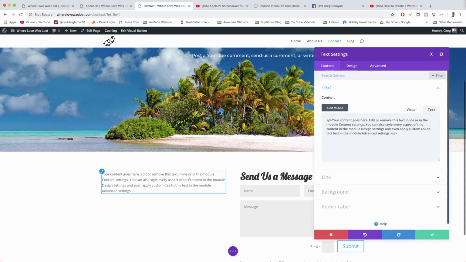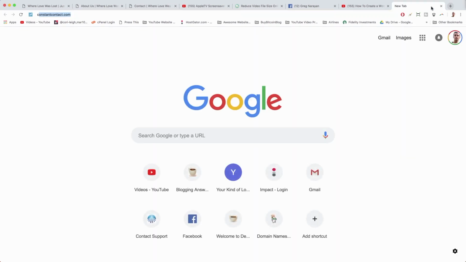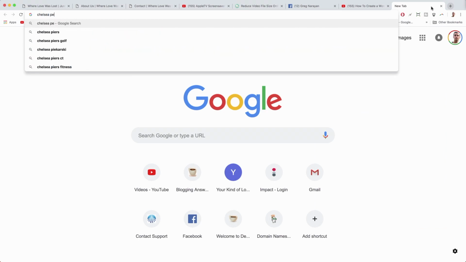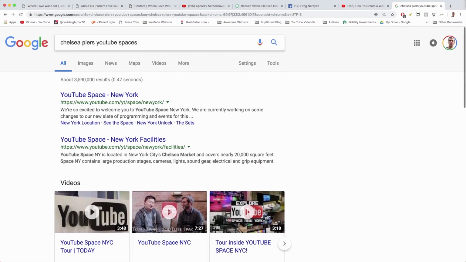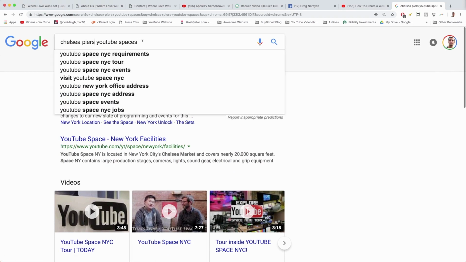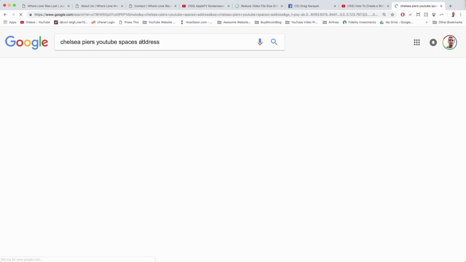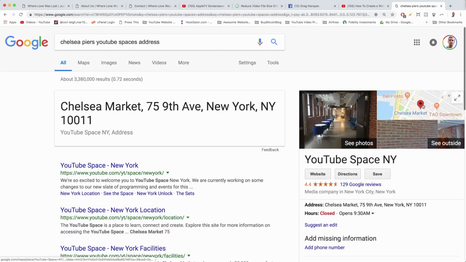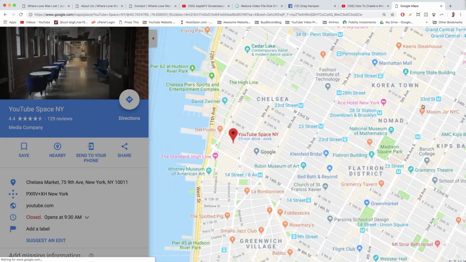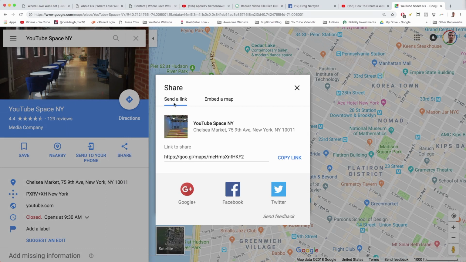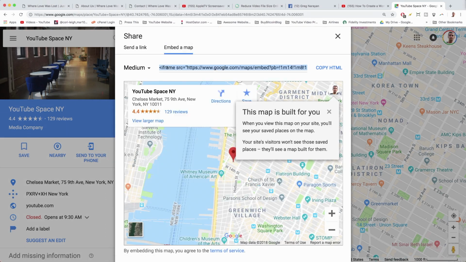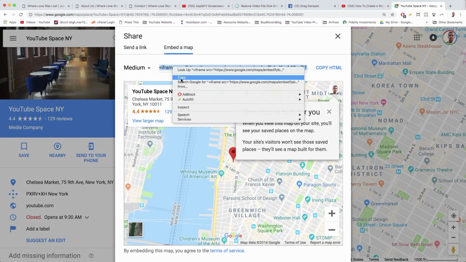And now I'm going to show you how to get a Google map from Google Maps. So you just need to Google your address that you want to put in the Google Maps, and in my case it's Chelsea Piers YouTube Spaces, where I work with other YouTube creators. Maybe Google doesn't find it right away, and you can put the address in, and then it'll pull it up on the upper right. Just click in the upper right where it shows the map. Now just click share, click embed a map, and just click on this iframe once to highlight it, and then right click copy.